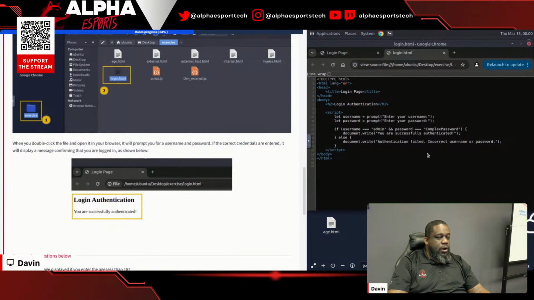Well, it's hard coded into the script. So if you inspect element or you view the source code, let username equal prompt, enter your username. Let password equal to prompt, enter your password. If username equals admin and password equals complex password, then write you successfully authenticated. If not, say authentication failed, incorrect username or password.